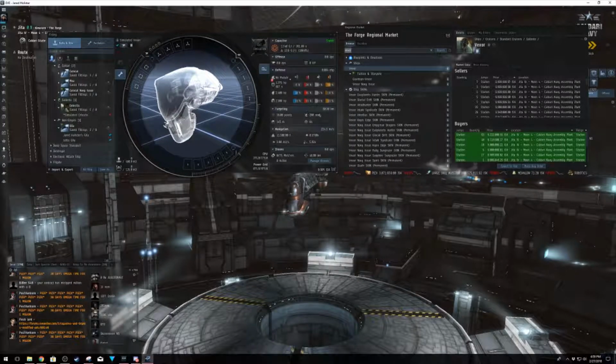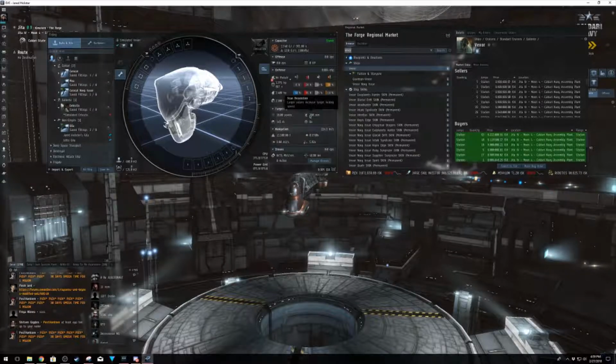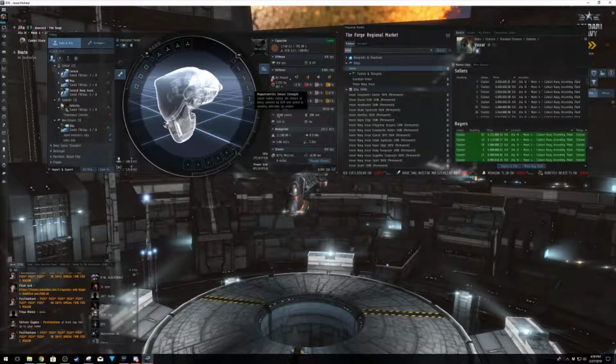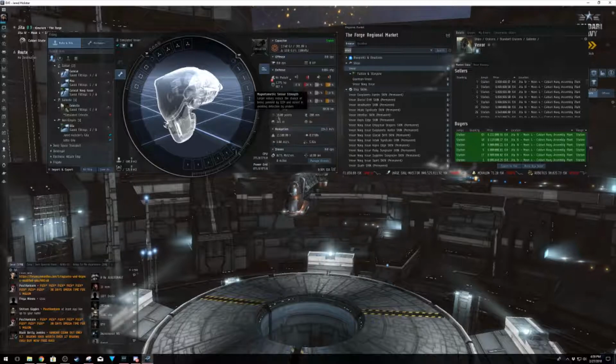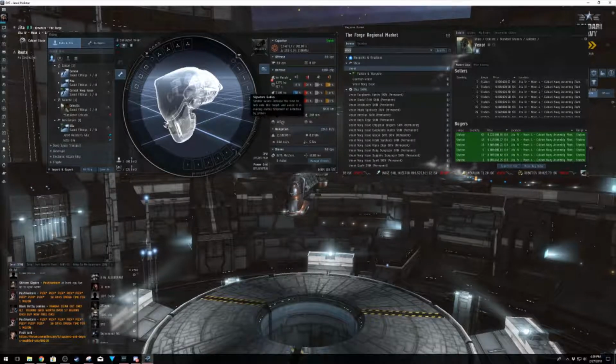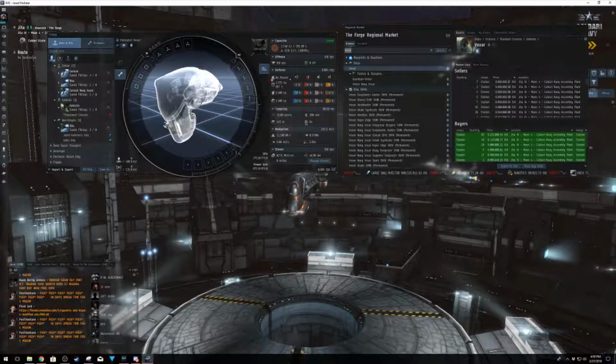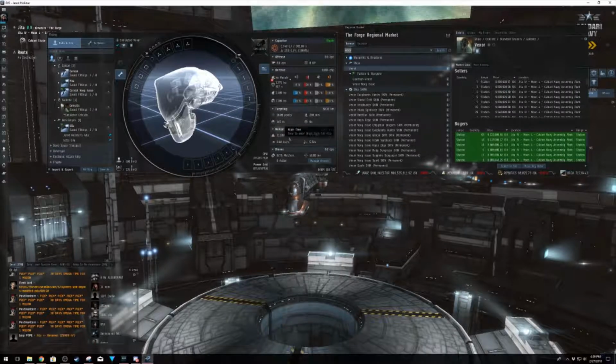Down here we have our targeting ability, which shows us the distance we can target out to, how fast we can target something, the sensor strength of the ship, and the signature radius of the ship. And our max lock targets.